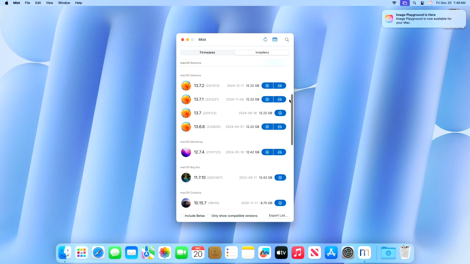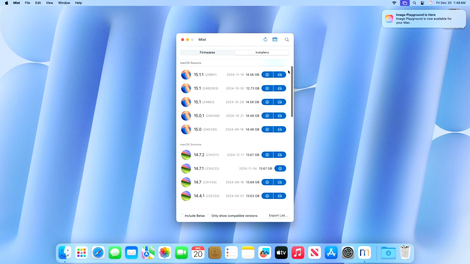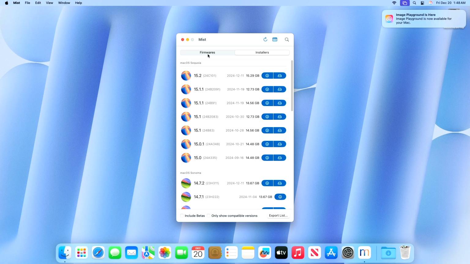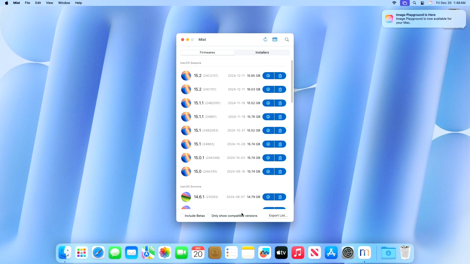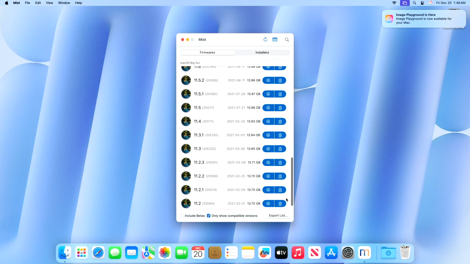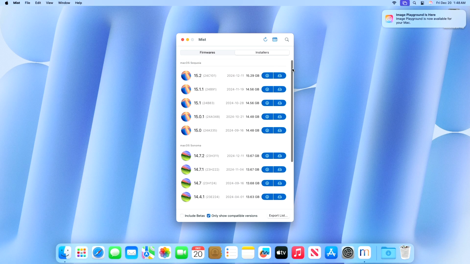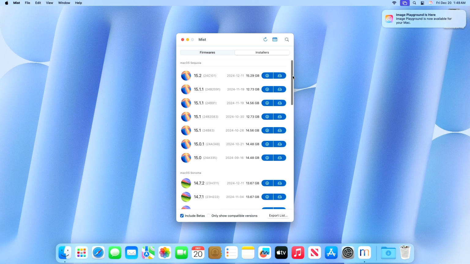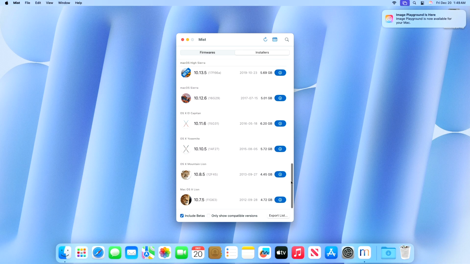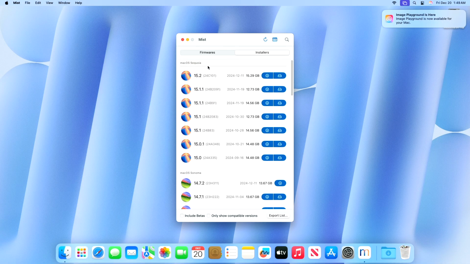You can even narrow down to any version or find new and old versions of macOS to download with Mist from macOS Sequoia going all the way back to Lion. You'll notice you can also toggle a switch to show only versions of macOS that are compatible with the particular Mac running the Mist app, as well as a convenient toggle to show or hide beta versions of macOS that are available to download.